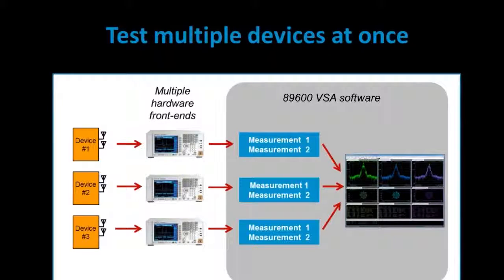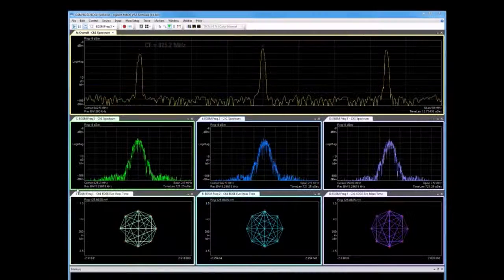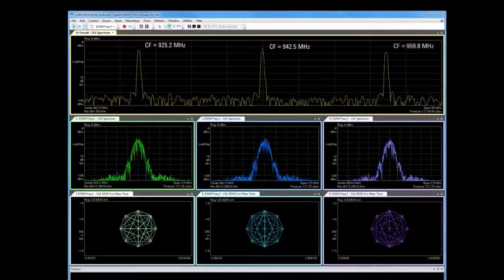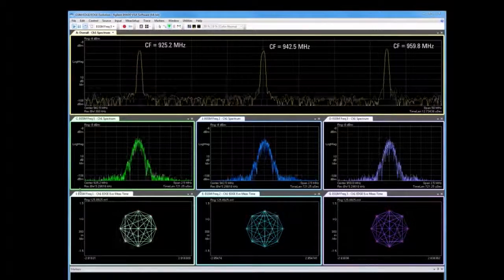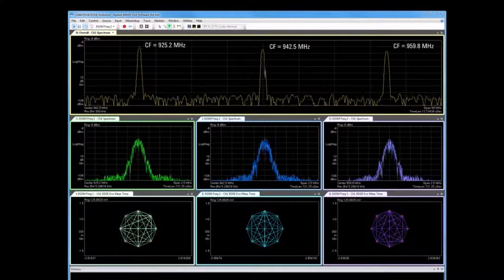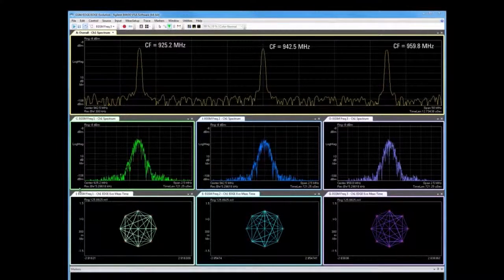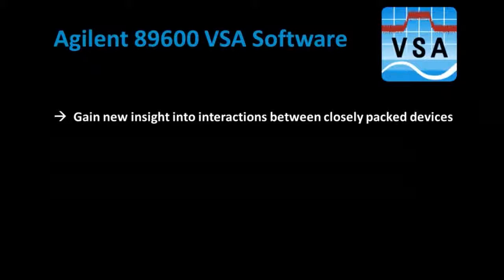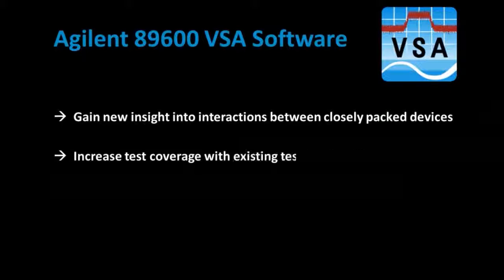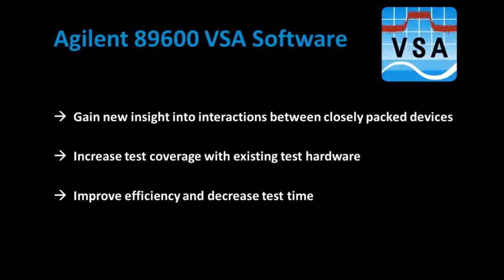The ability to coordinate multiple hardware front ends means multiple prototypes can be validated in parallel. Multi-carrier devices, which must be tested at many different frequencies, are just one example where multi-measurements can improve test efficiency and decrease test time. Now you've seen how the 89600 VSA software multi-measurement capability can help you gain new insight into signal interactions, increase your test coverage, and improve efficiency.